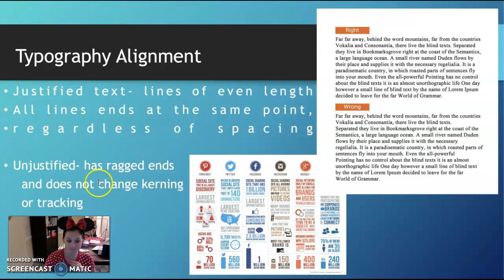So, unjustified has ragged ends and does not change the kerning or tracking. So over here, this is unjustified. This is what most text is. Typically, you're going to see left aligned text, so the left side will be straight, and over here we'll have little ins and outs. That's how most people write. Sometimes it'll be right aligned. It depends on the image you're using, and occasionally you'll have centered where it all comes to a point at the center. You guys have seen that before, so we won't spend forever on that.